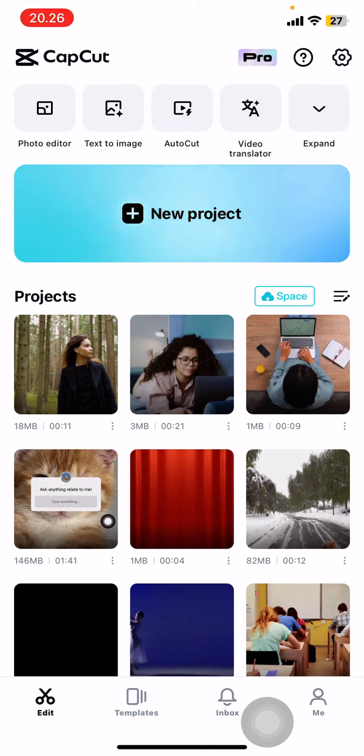Today I will give you a tip on how you can make a fish eye lens effect on your video even if you don't have a fish eye lens in real life.